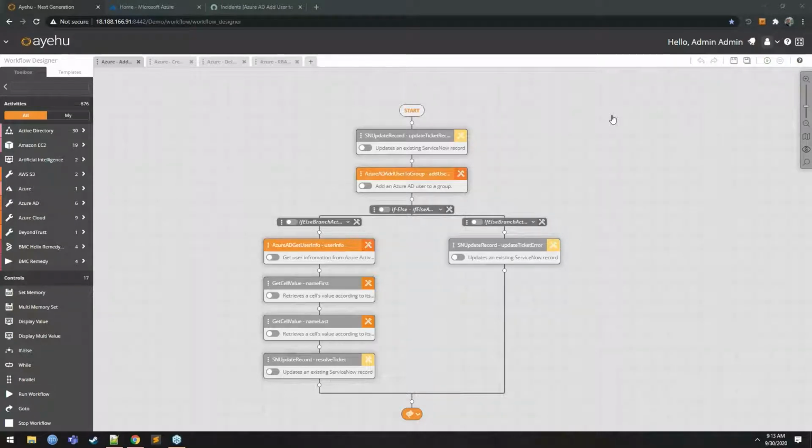All right, so today I'm going to be showing you 4 different Azure use cases. We'll cover use cases for Azure Active Directory as well as generic Azure cloud infrastructure. Each workflow that I'm going to show you today is also going to be kicked off by a ServiceNow ticket request, and then we'll fulfill that through our Ayehu NG platform.